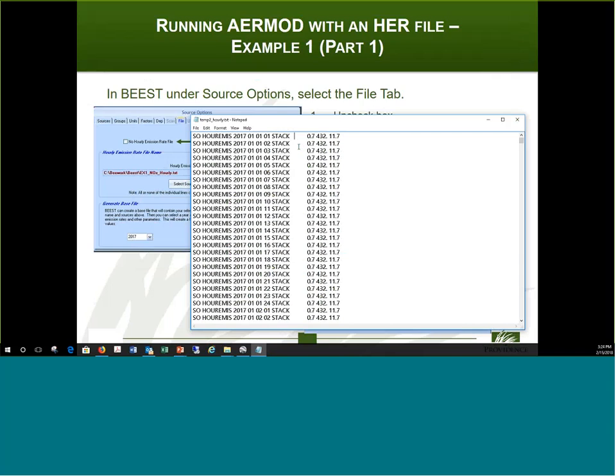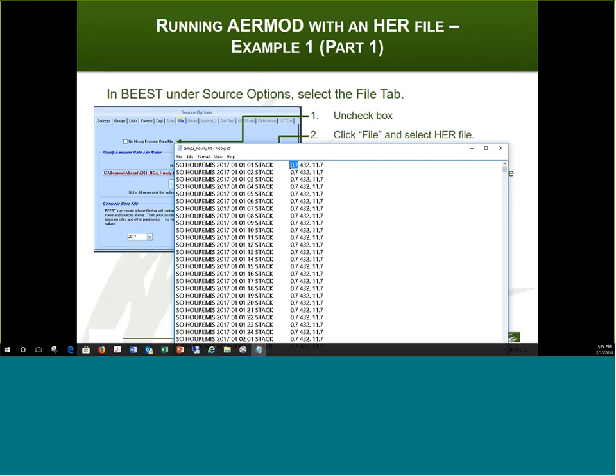BEAST doesn't know what your hourly emissions are, so it's left that whole column blank. And then it's gone ahead and put in the parameters that you have listed. Oh no, that's not true. It must have put in your emission rate from whatever's in the BEAST file. So this is the rate that you have in there by default, the continuous rate, and then it has the temperature and the exit velocity.